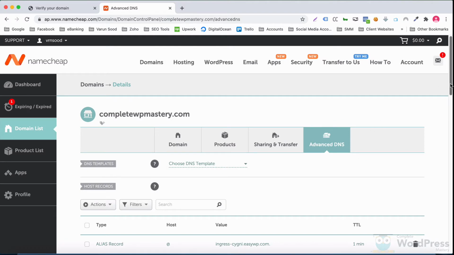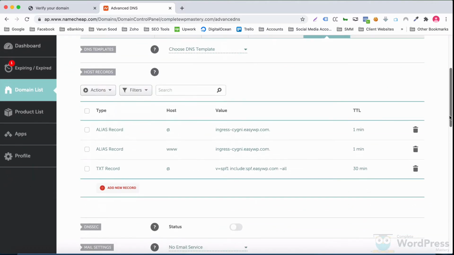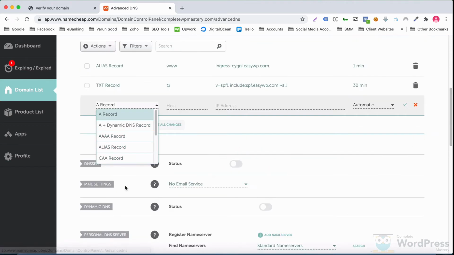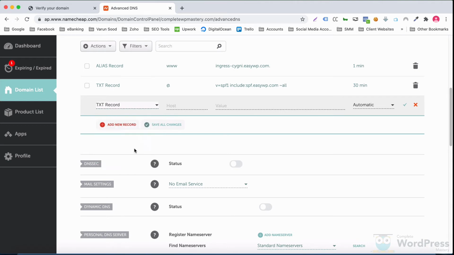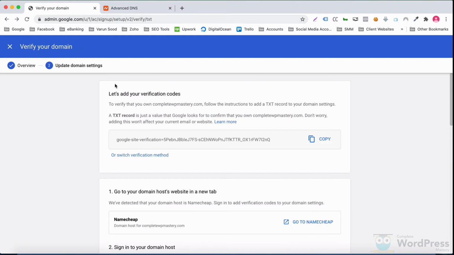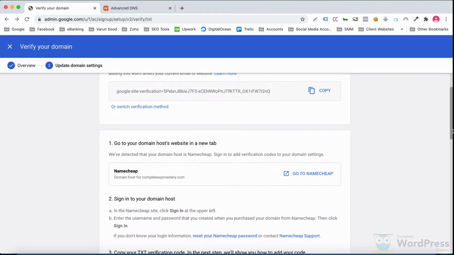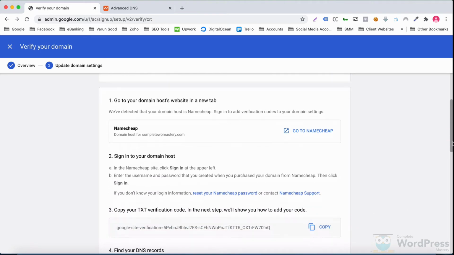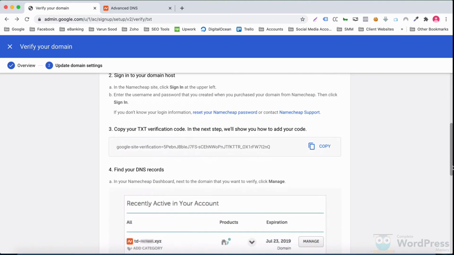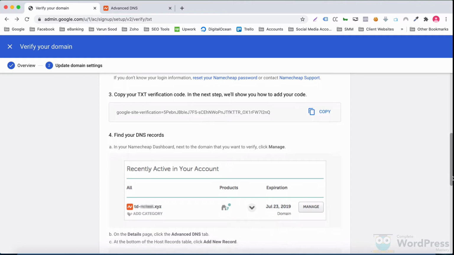If you scroll down a bit, you'll see some host records and we'll have to add a new one. Since we are using TXT verification method, it will be a TXT record. Let's copy this value. And if you look at this page closely, Google has given you detailed instructions as to how to add this record properly.